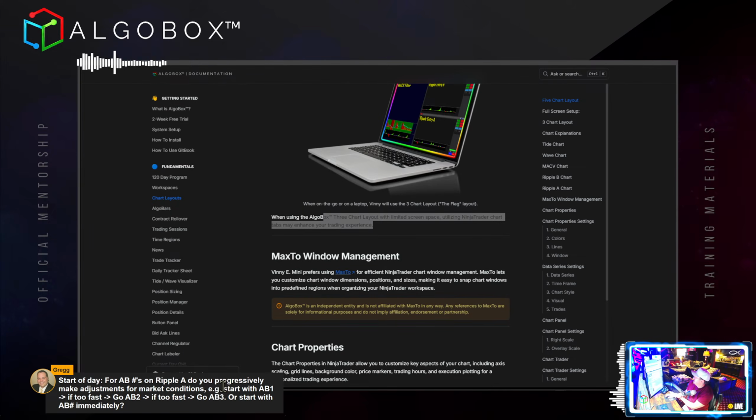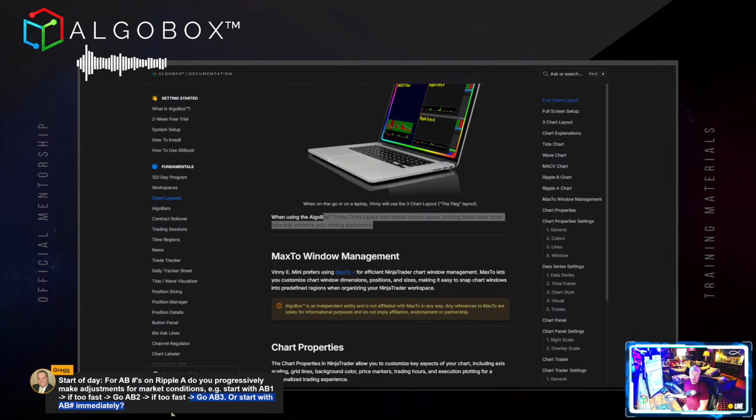I'm going to read a question. So here we go: start with AB1s, if too fast, go to AB2, if too fast, go to 3. Or do you start with AB number immediately? Yeah, generally you're 100% right, sir. I would definitely want to start on the lowest and work my way up.